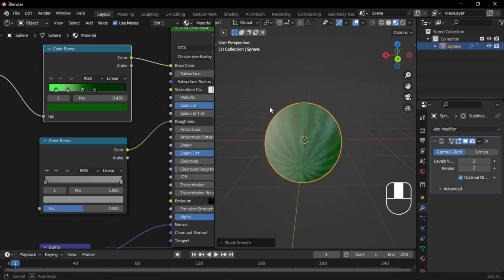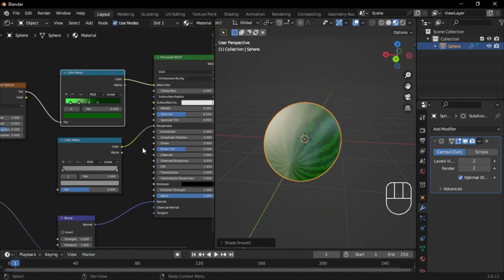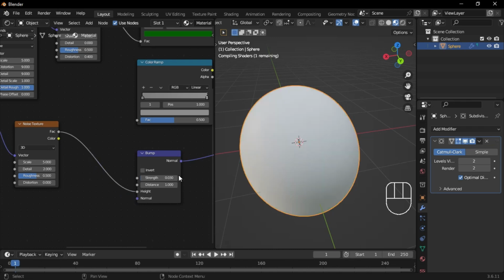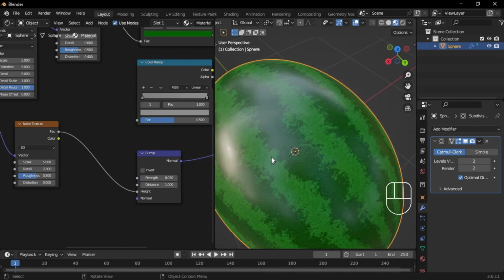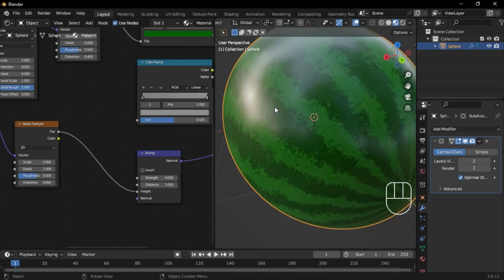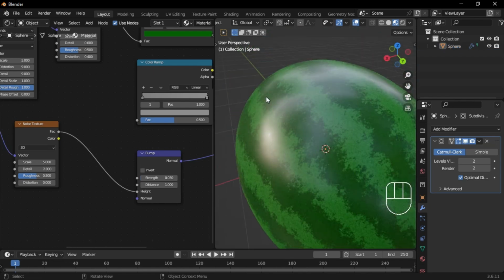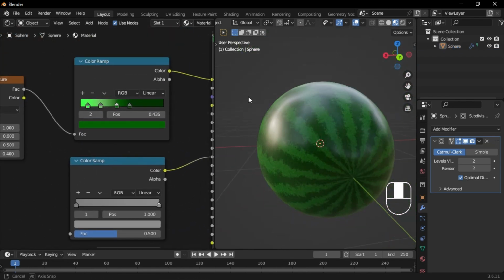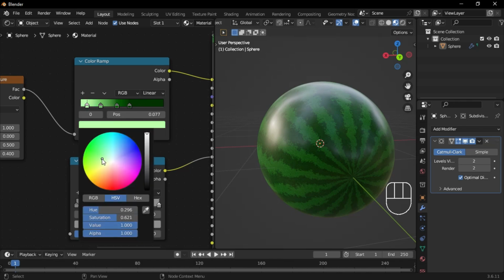If your watermelon is reflecting like this, make sure to connect the noise texture's factor to the bump node's height. If you like, you can adjust the values to achieve your desired look.